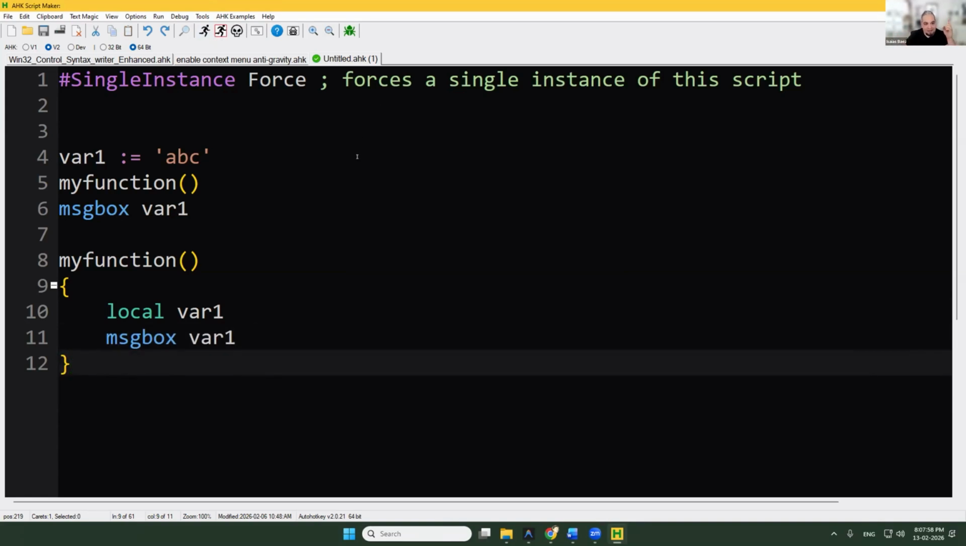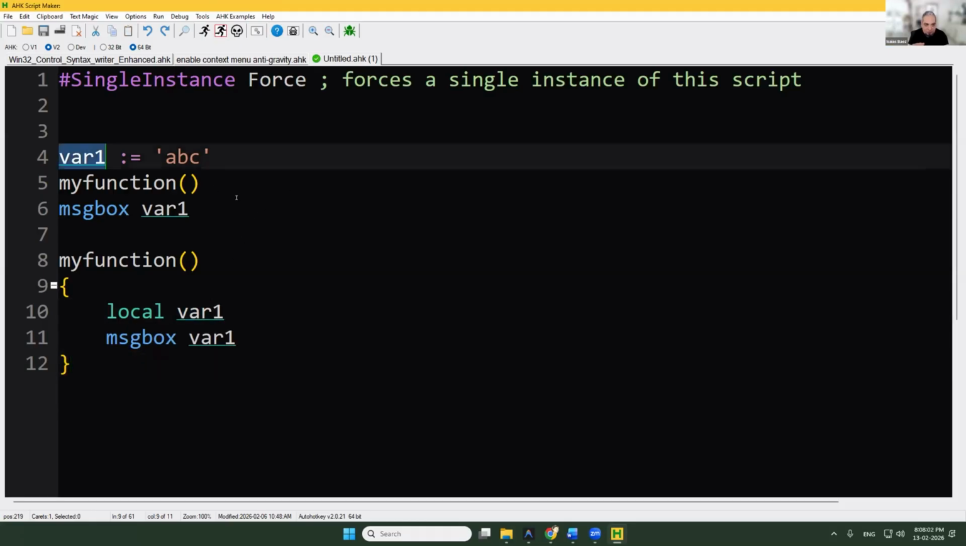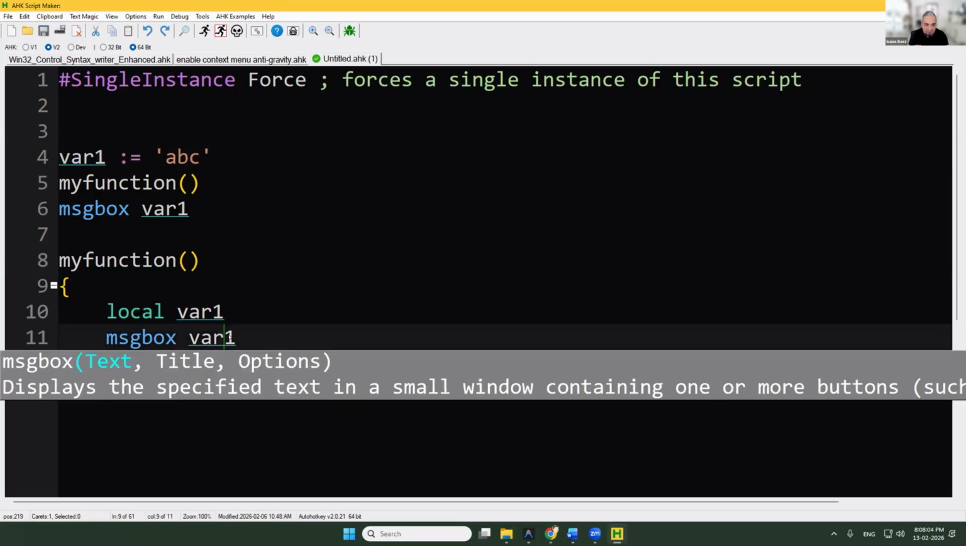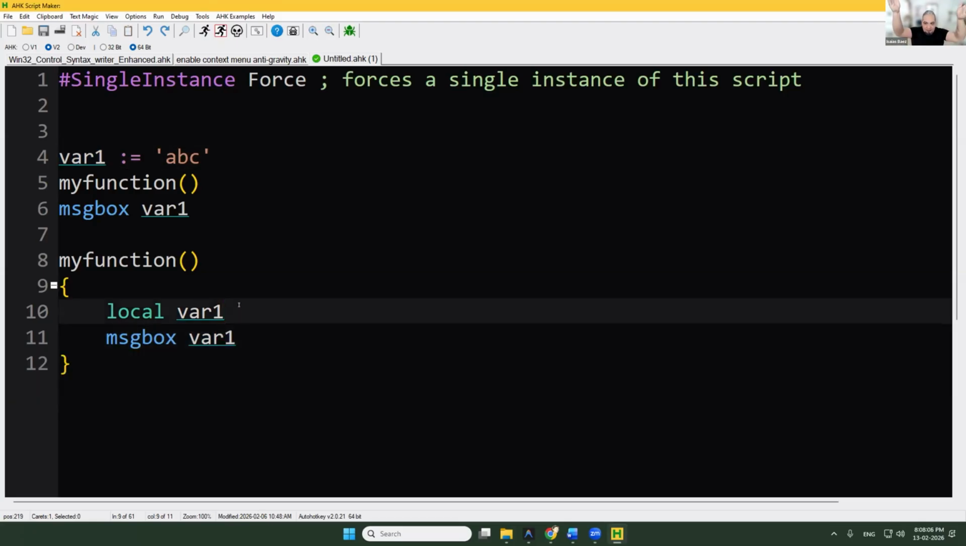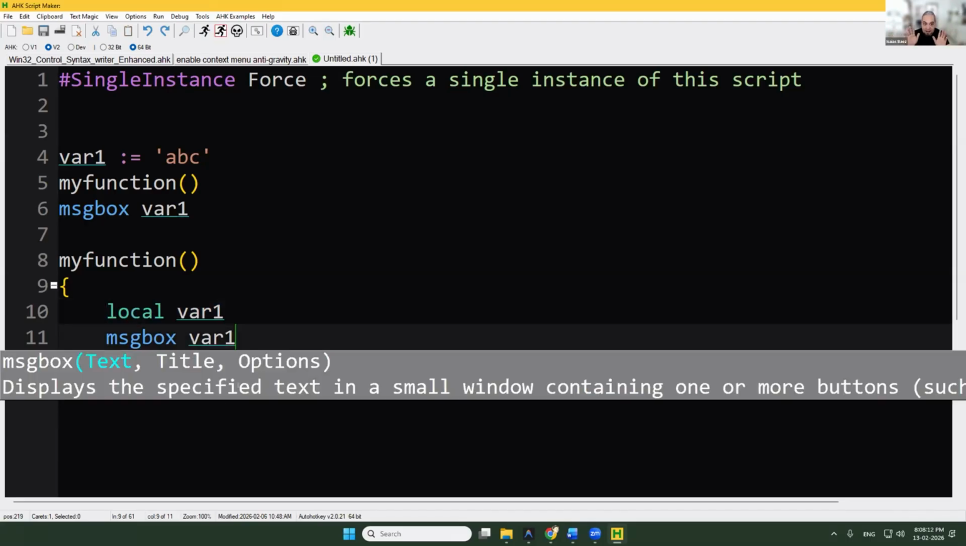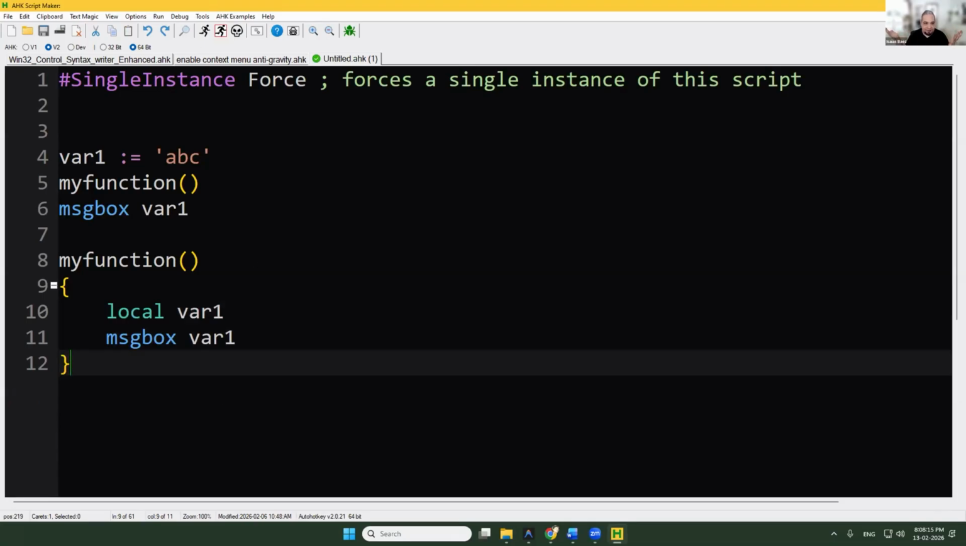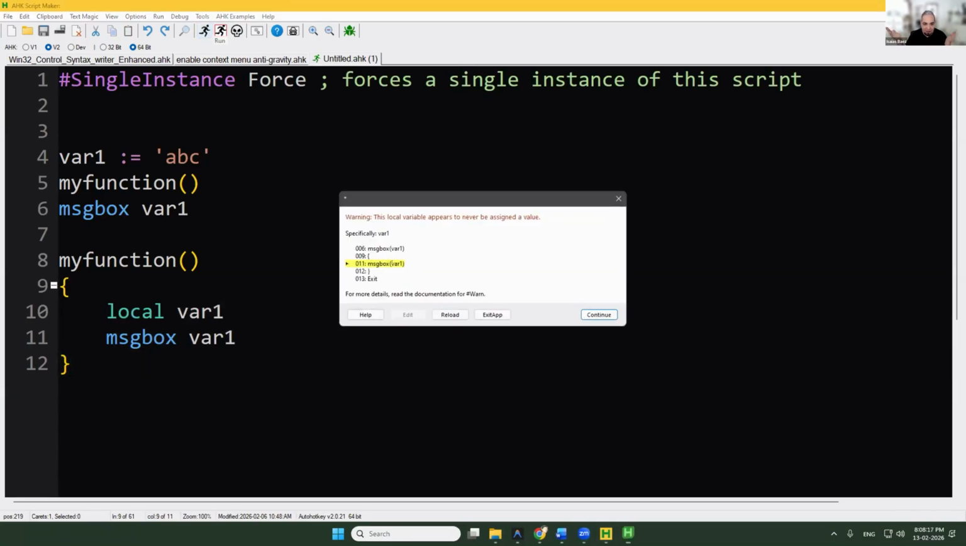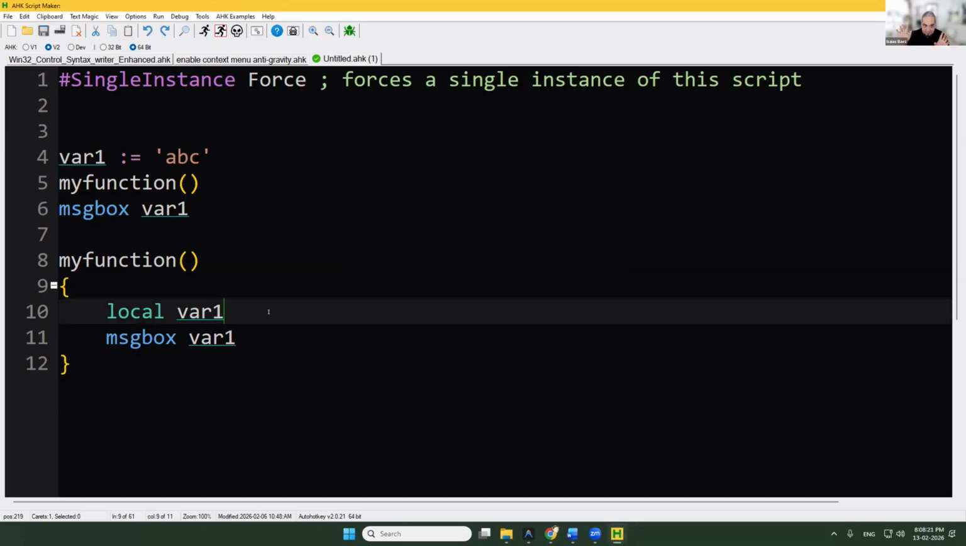Look, in the first example, you could do a message box var1 inside the function and it would give you whatever was out there. But just because you said this is a local variable, now it hasn't been defined, and it's going to say, hey, this hasn't been defined at all. Now, if you comment line 10, it will work.